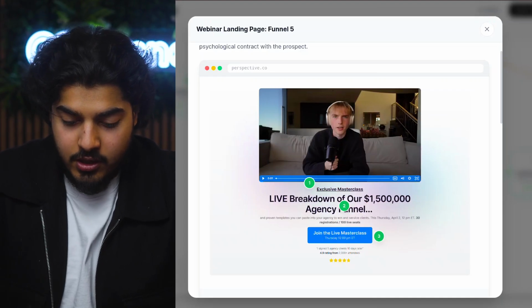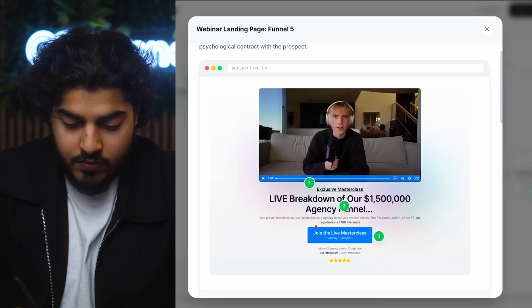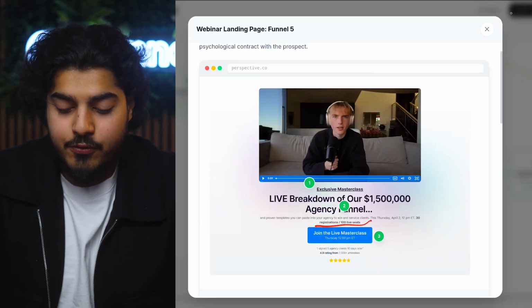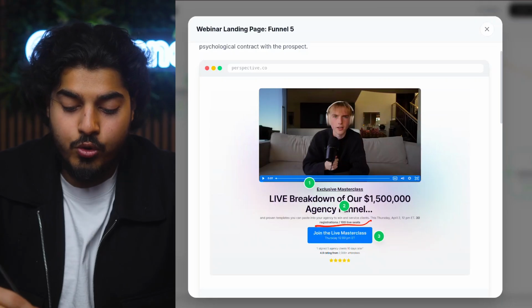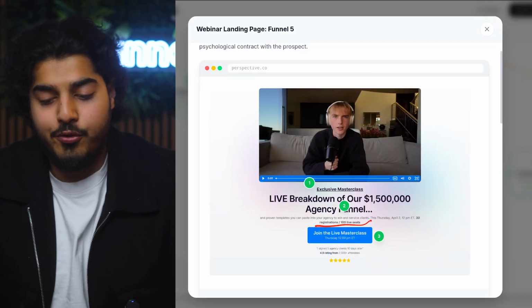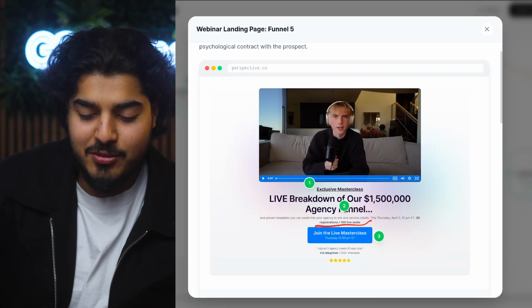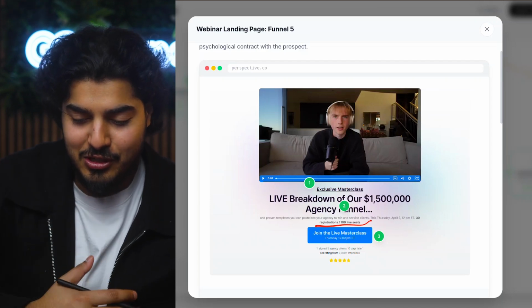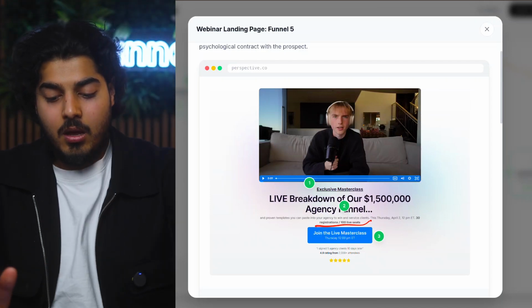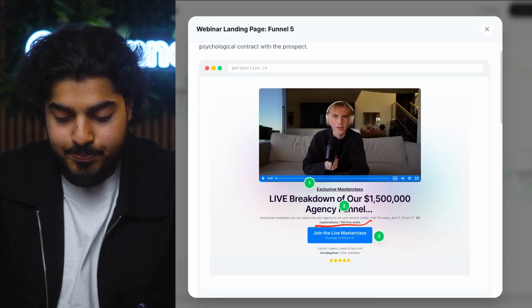And then obviously another thing here is you can see they've used 30 registrations out of 100 live seats. They're doing that for scarcity to get more people there, or it could also be that they're using Zoom and they've only paid for the 100 participant limit. That could also be the case. If that's the case, they should upgrade their Zoom limits. But I think it's also to do with scarcity.